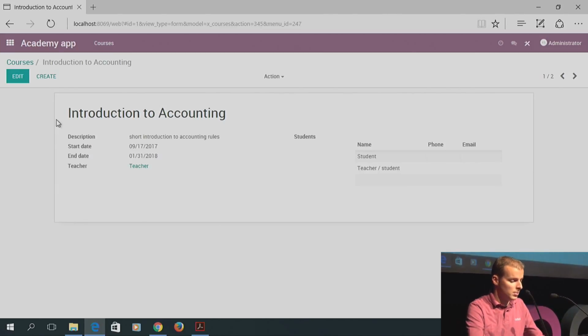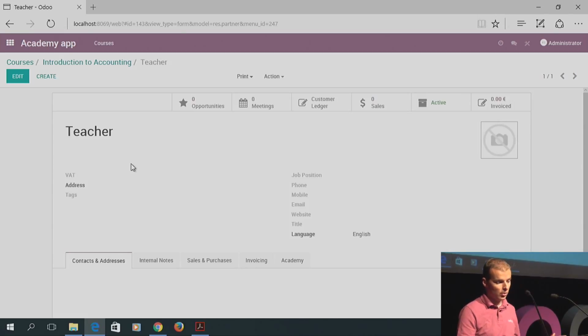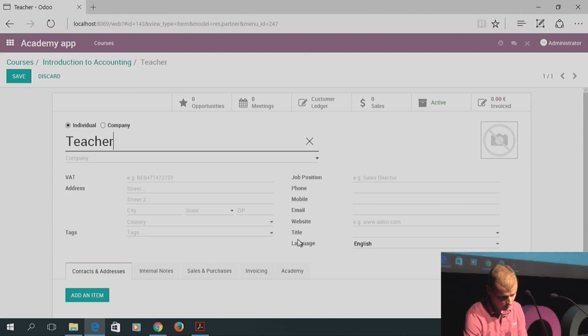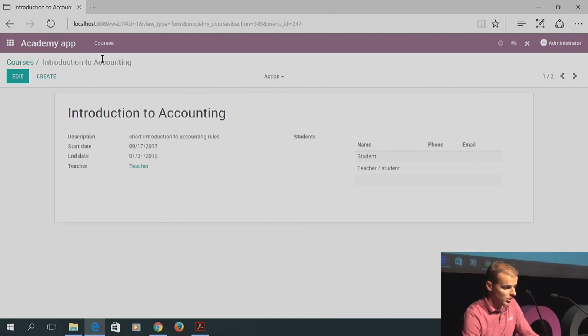Let's say that in addition to the teacher, I also want to be able to have in this view the email address that is set on the teacher, because as you know, as I use the contact model, I can use all the information that are already on the contact, like the address, the website, if any, and the email address, of course. And let's say that I don't want to go to the teacher form view to be able to see the email address of my teacher. So what I need to do is create another field which is related to the teacher email address.